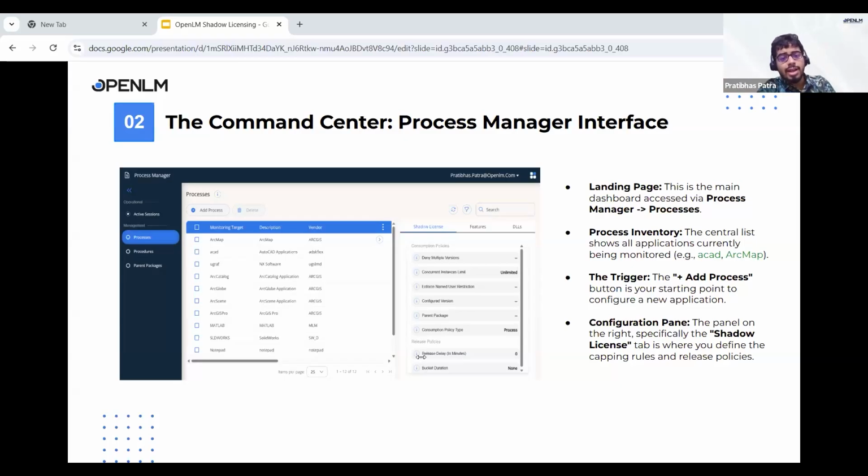Now, this is where the action begins, the add process button. This is your entry point for bringing a new application under control that you're looking to monitor. And on the right hand side is the configuration panel. You can see specifically the schedule license tab, the main topic of today's discussion. This is where you define the capping rules, set release policies, and decide exactly how that application should behave. In short, this is where unmanaged software stops being invisible and starts playing by the rules.